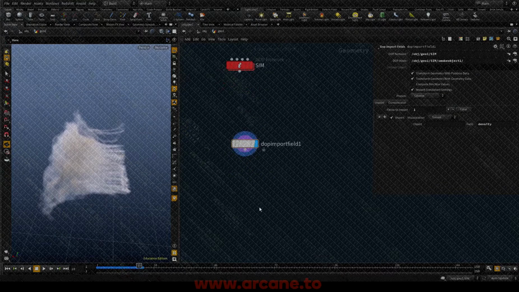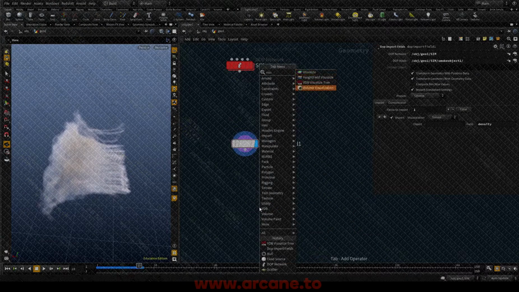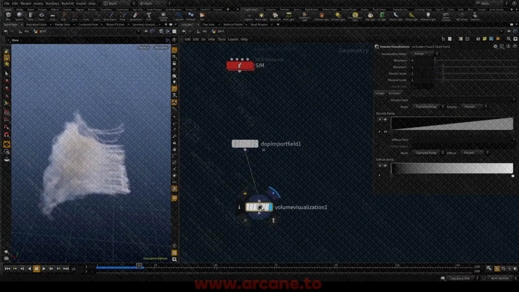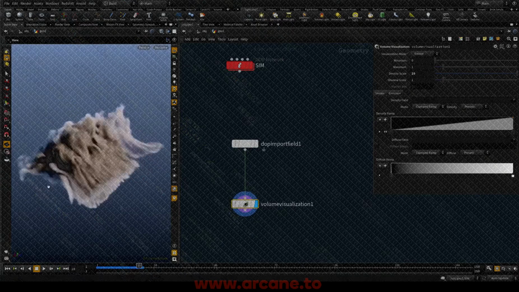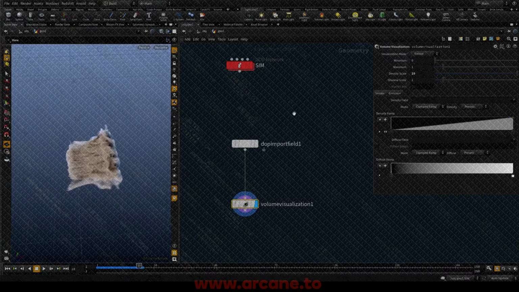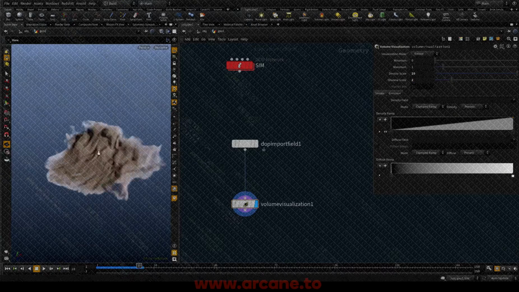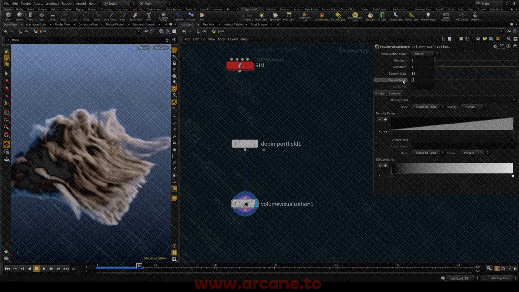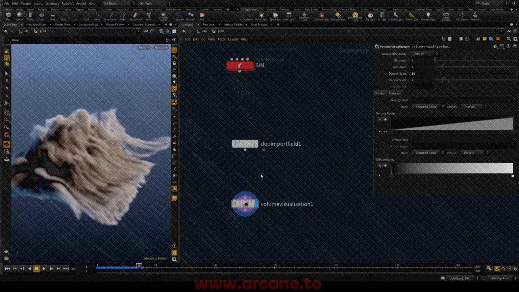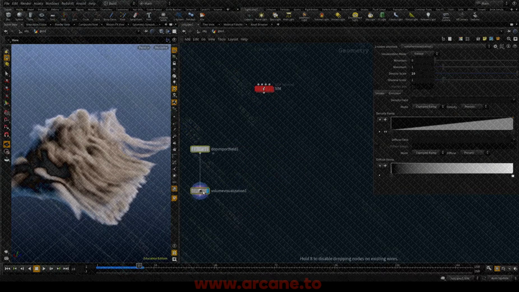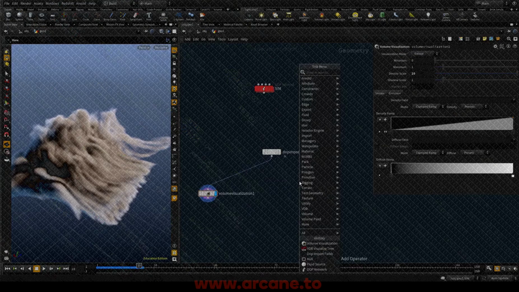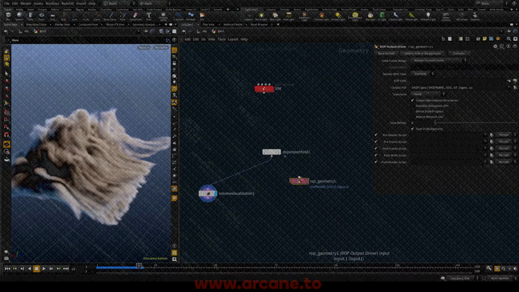Now with this, we can also use a visualization node, the volume visualize node, this guy. This allows us to alter the OpenGL display of the volume just in the viewport. So I can increase the density here. You can see it has a lot of cool details. We can increase the density for the shadows separately from the density. We can also view the temperature and various other things. And then once we have the data imported, we can simply output this anywhere we want.